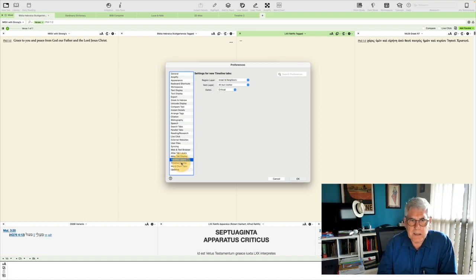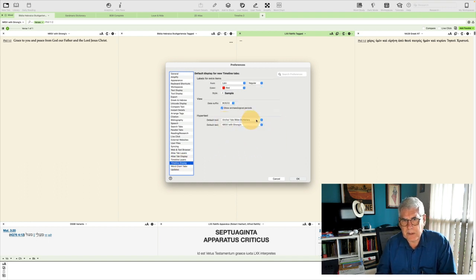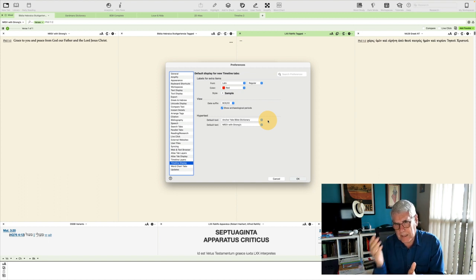Timeline display, that's what we've just been on. Here we go. So the only other thing here, you want to put in some hypertext, because if there's a name on the timeline of a person, for example, you can double or triple click on that. It'll take you to your Bible dictionary. In your case, that's Erdman's to start with. In my case, it's Anchor Yale. And similarly, the default text, NRSV with Strong's.